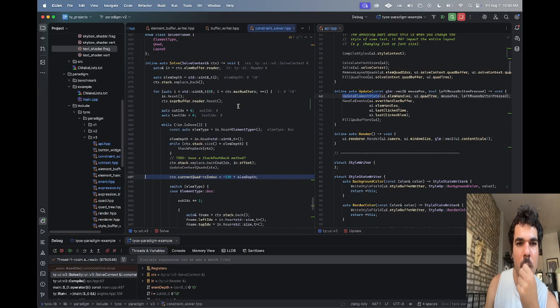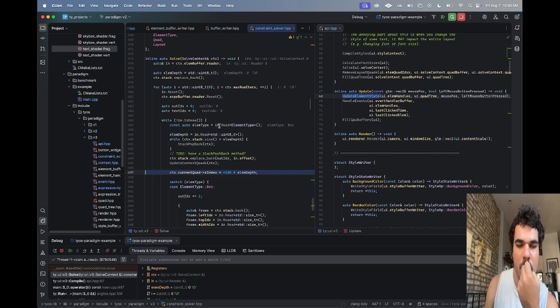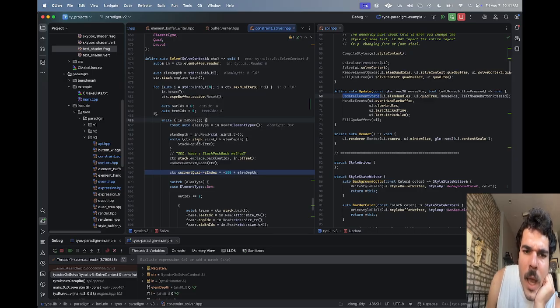Okay, so the style thing is wrong. Let's see. Are we starting from the beginning? Okay, no, we've read. Oh no, this is the constraint solver. Shit. Why am I thinking it's styles? Okay. Element type box.